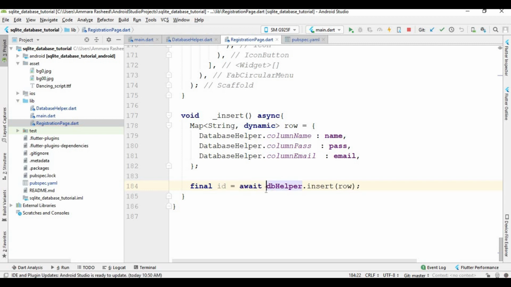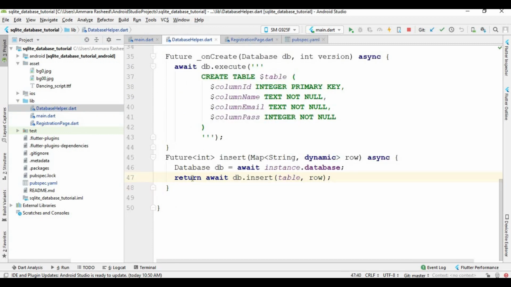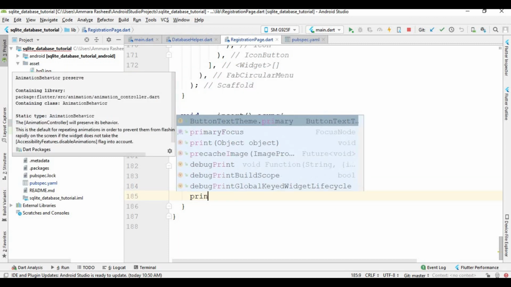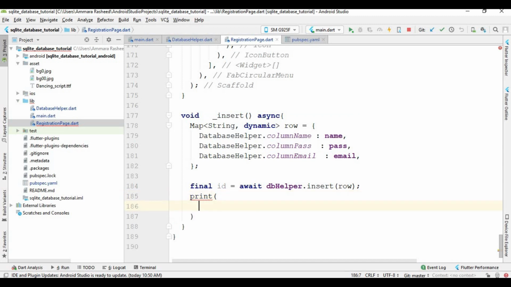You will see that it takes some time to store the data inside the database. That's why I write the await keyword here. I open this database helper and you will see that this is returned. So it returns the ID of the row, and I store that ID inside this ID variable. And now I am going to print that ID.